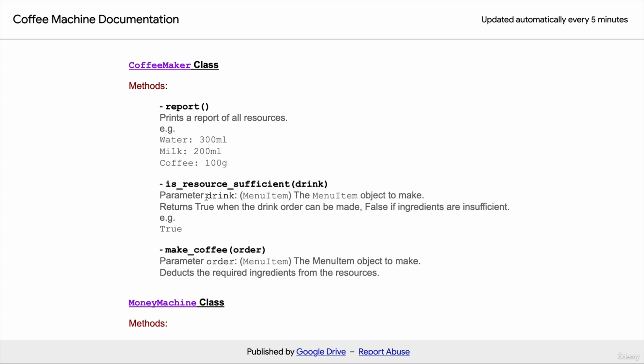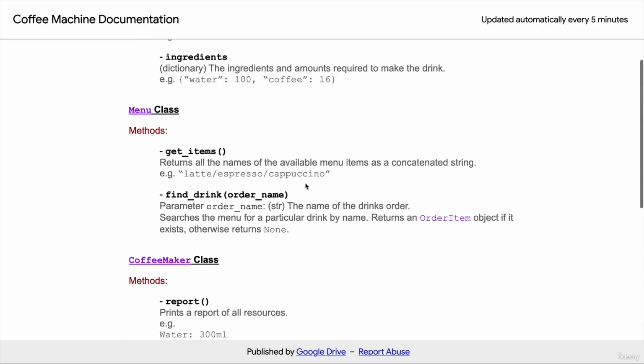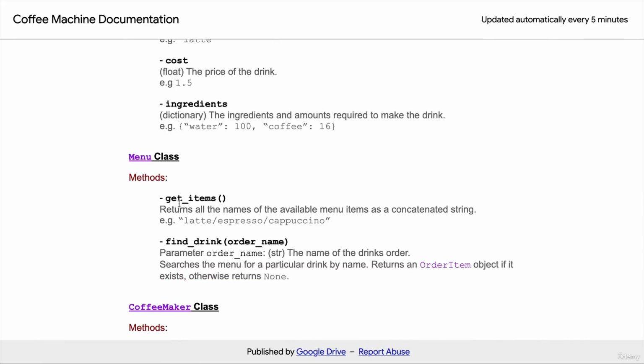So how do we get hold of this drink menu item to pass over to this method? Well, if we take a look at the Menu class, you can see it has a method called get_items. And this is where you really see reading the documentation properly, actually absorbing everything that's in here, becomes really, really helpful. This Menu class has 2 methods that are really useful. One, it's able to get a hold of the names of all the items that are available on the menu, and it returns it as a string separated by forward slashes. It's also able to find a drink based on the order name.